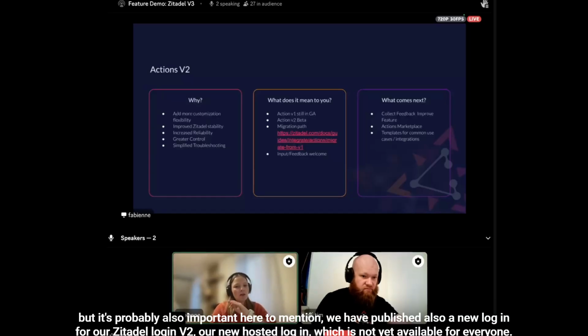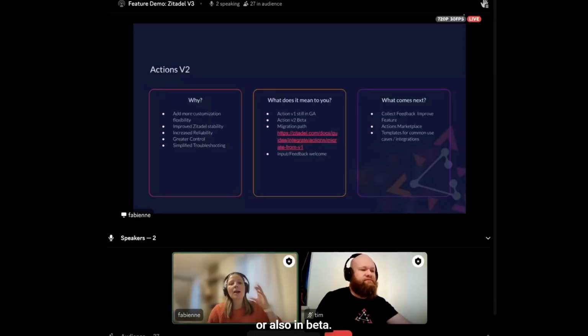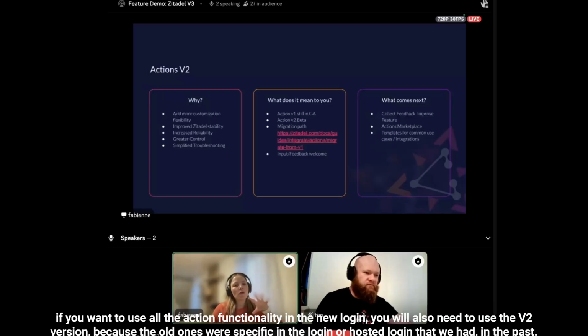What is probably also important to mention: we have published a new login for Citadel, our Citadel login V2, our new hosted login, which is not yet available for everyone and is also in beta. If you want to use all the action functionality in the new login, you will also need to use the V2 version, because the old ones were specific to the login or hosted login that we had in the past.